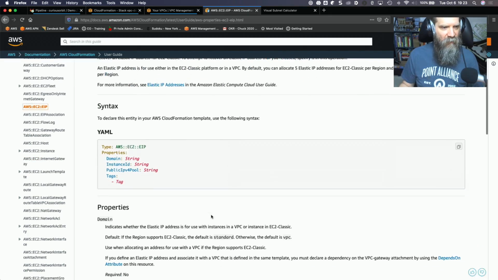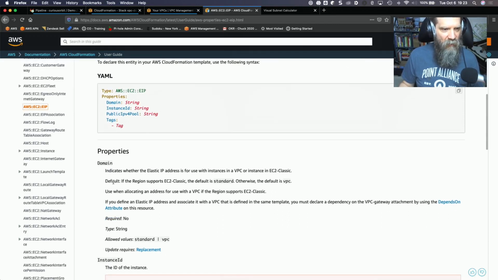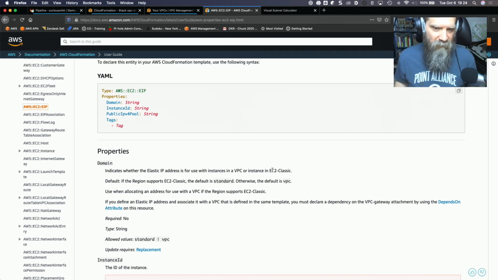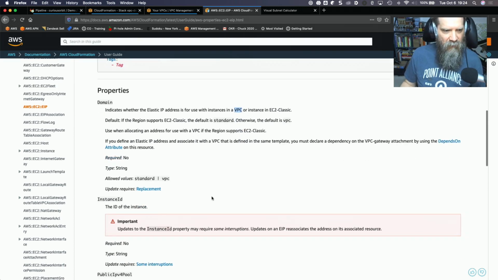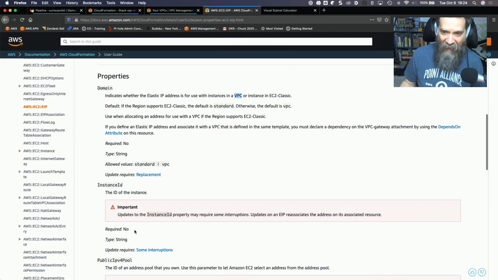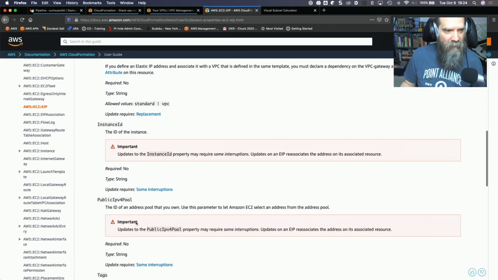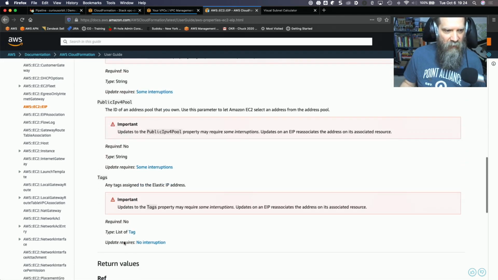And here's what we need to define. So just like we did before, what's required, what isn't. So a domain, are we going to use this in a VPC or a classic deployment? Unless you have an insanely old AWS account, you wouldn't deploy anything in Classic anymore. I don't even know if you can anymore, right? So it's pretty much locked down. So VPC is the default now. I normally wouldn't put this in anything. We're not going to worry about an instance ID. We're going to come back to this when we create the gateway. We don't have to worry about the pool. We have to just tag it again, right? Best practice is to tag it.